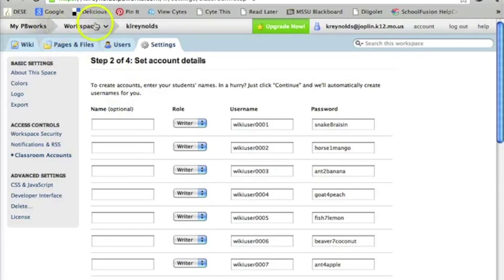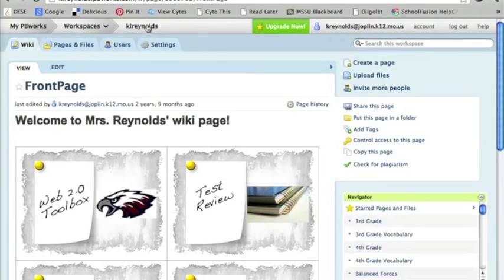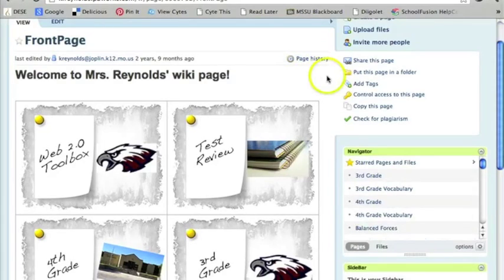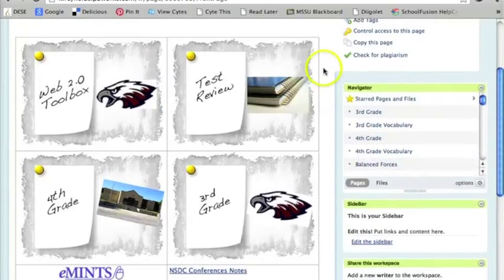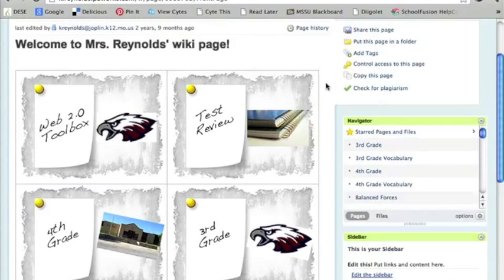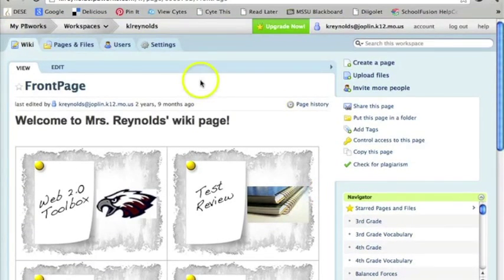I think that PBWorks is a very user-friendly wiki, and it is something that is easily editable. You can add these images in so that way it looks a little bit friendlier to a student, and you can collaborate very easily with those different user accounts and also with other people's wikis as well.